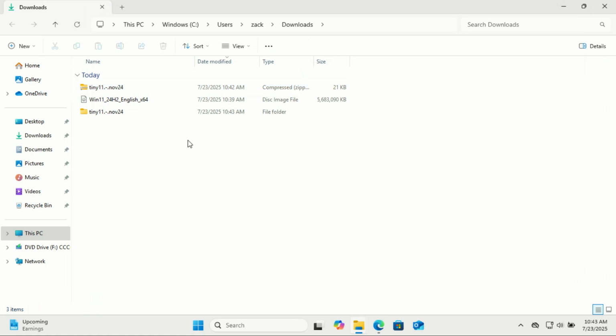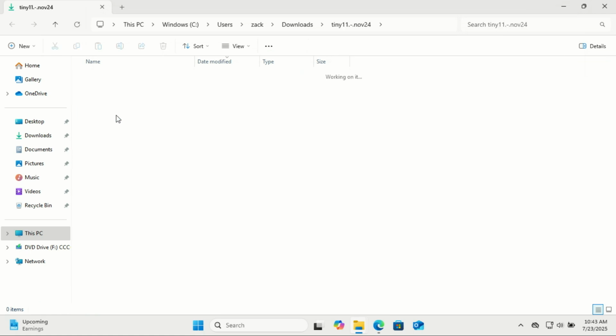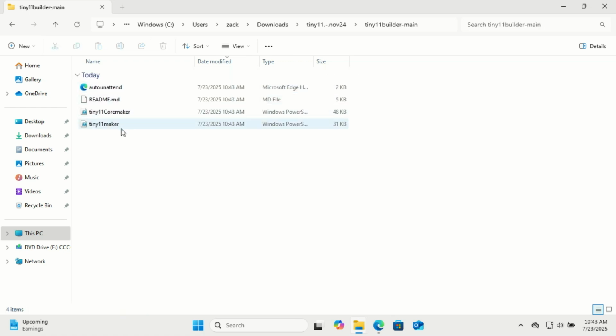Once you've extracted the Tiny11 Builder files, open the folder. You will find two scripts. Both Tiny11 Maker and Tiny11 Core Maker are scripts created by NTDev to generate lightweight versions of Windows 11, but they have different goals and levels of stripping down.